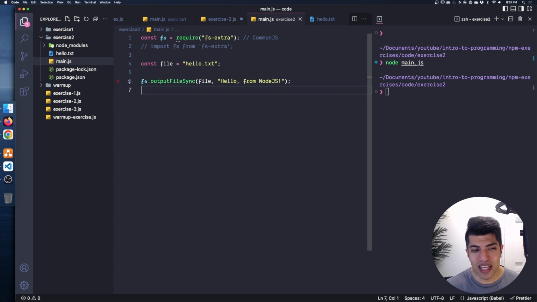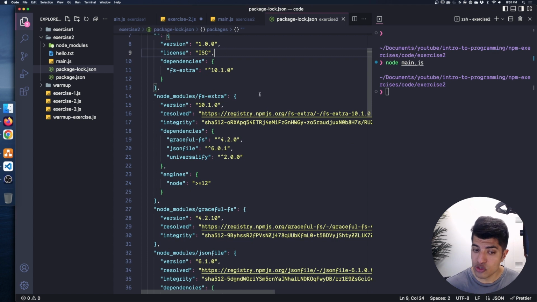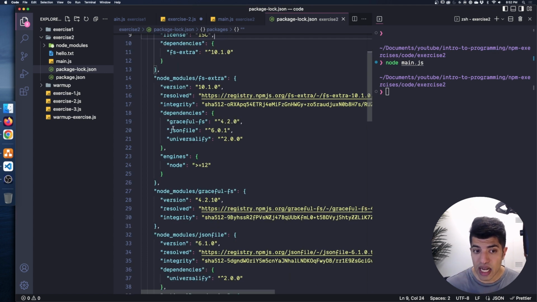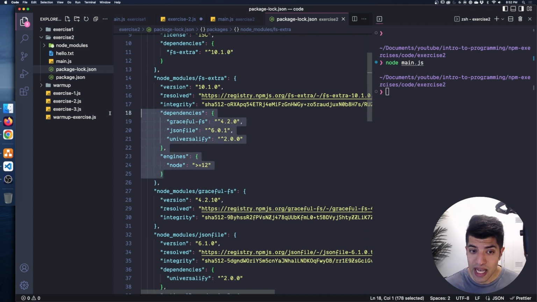So that said, let's take a look really quick at this package lock.json, right? If I open this, we saw previously that in exercise 1, when we opened up the package lock for Chalk, it didn't have any dependencies. What's interesting though about this FS extra is that now if we open this up, we can see that it has a whole bunch of dependencies in here, right? It's using graceful-fs. It's using jsonfile, universalify. That was really hard to say for some reason, right? So this package relies on these packages right here.